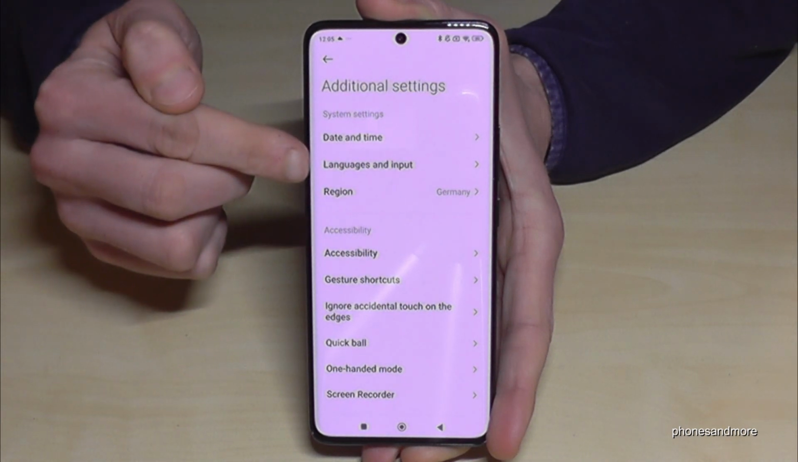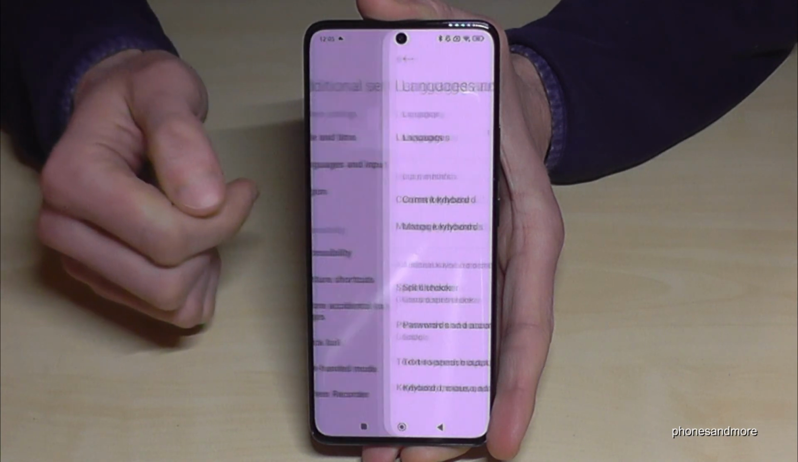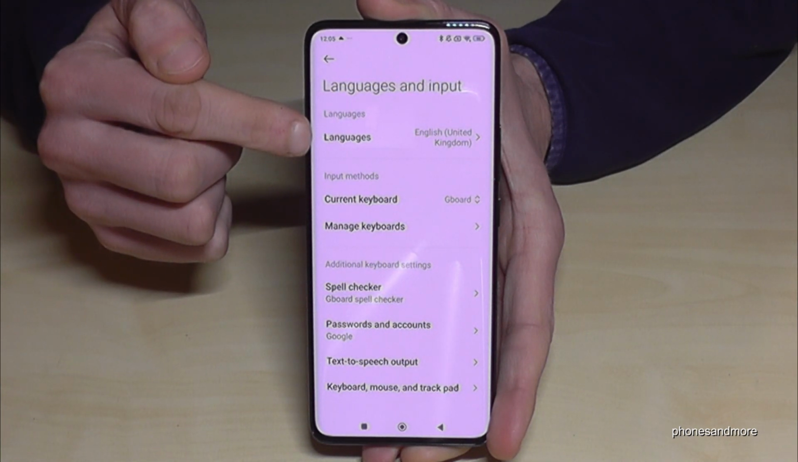Now you will choose at the next step here the second point, languages and input. And after the first point, languages.